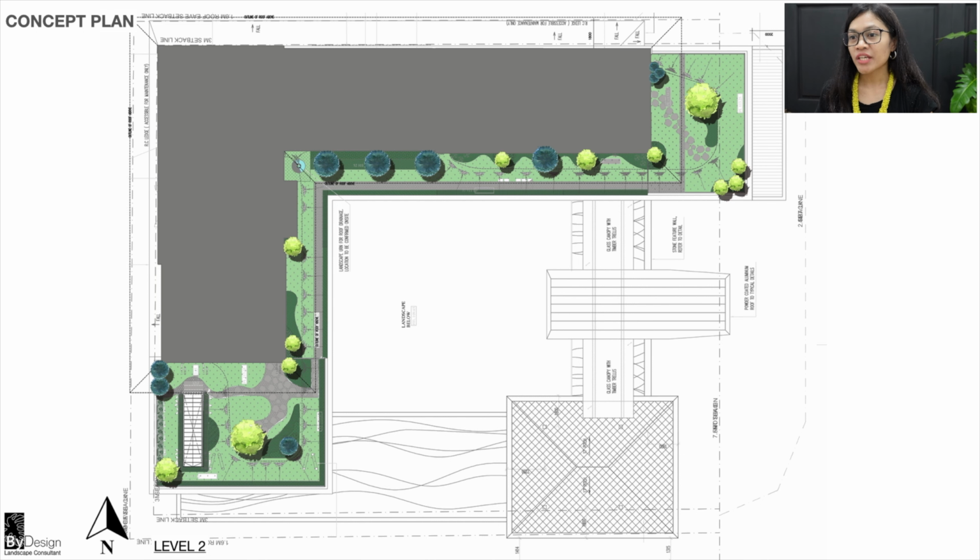Mostly in a small project like this, a private house, the concept plan is the final plan, but that is not applicable for bigger projects such as a commercial project, public space project, or any other bigger projects. There are more steps to do, which we will share in another video.